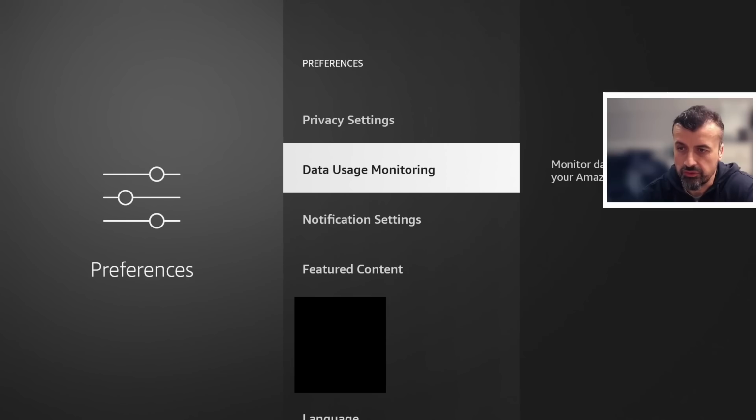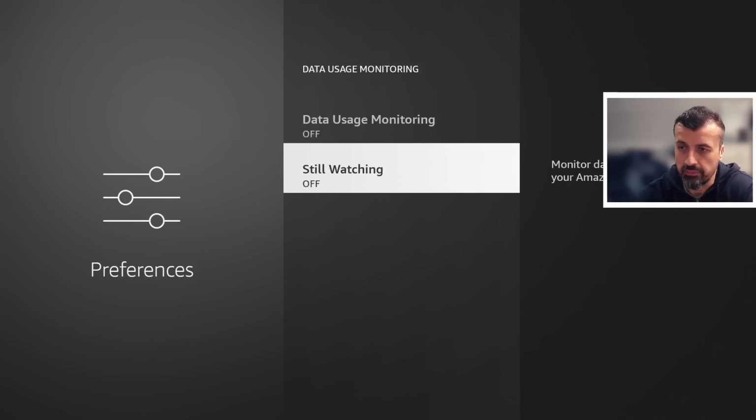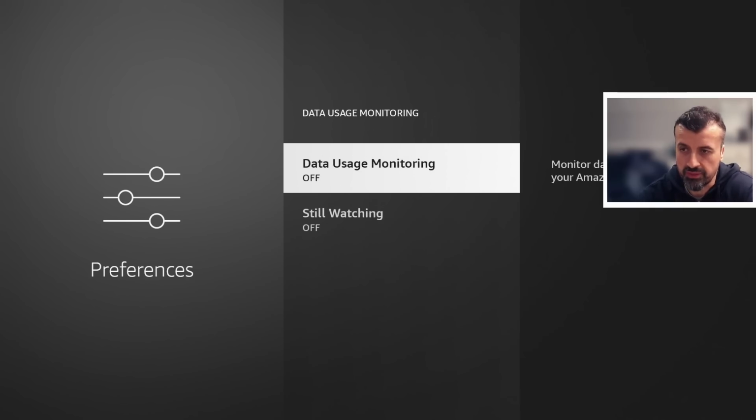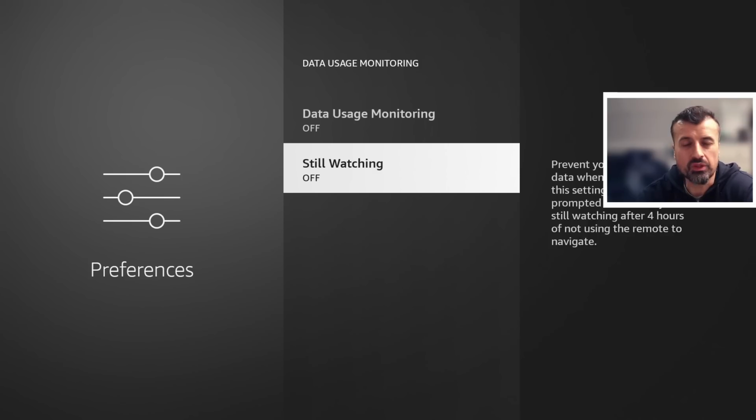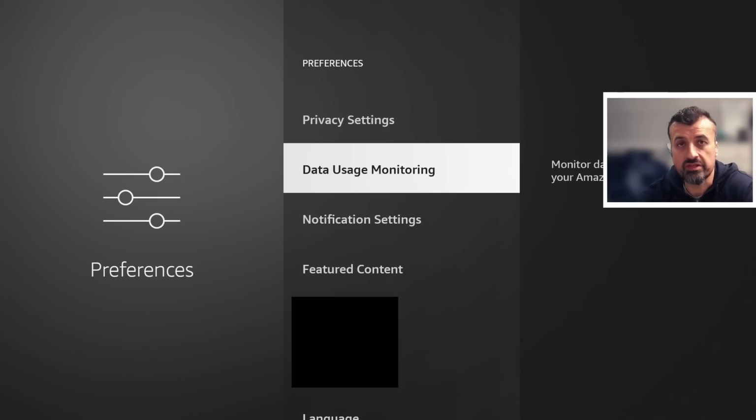Let's go to data usage monitoring. Let's click on that and make sure both these are set to off. So this one should definitely be off. And the still watching is when you do sometimes see a prompt asking you, are you still watching your Fire TV? Maybe using a third-party application and Amazon can't detect that. Because of that, they will ask you, are you still watching your TV? So just to avoid that nag or that notification, I would also turn this option off. That's now done. Let's go back. So they're the main things to check when your device does get a new update.